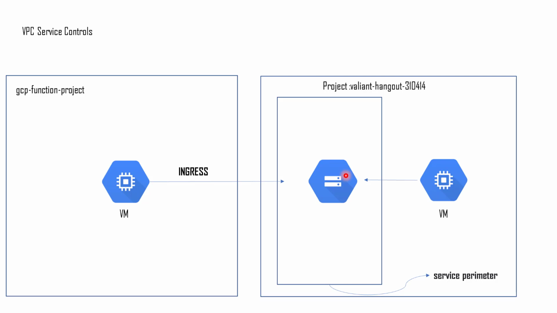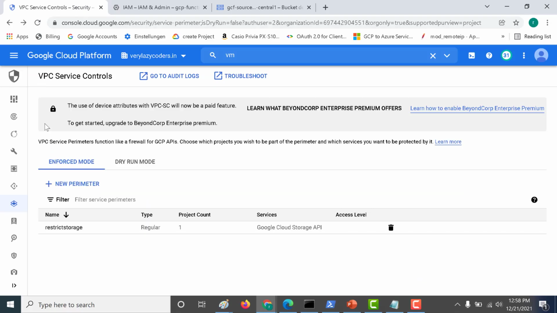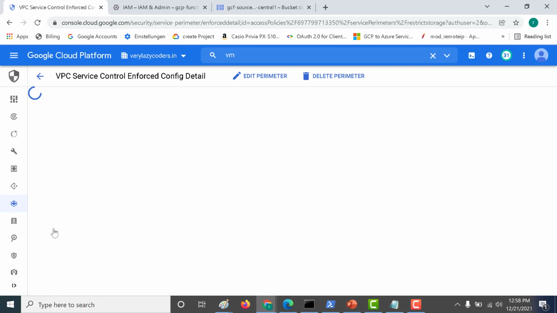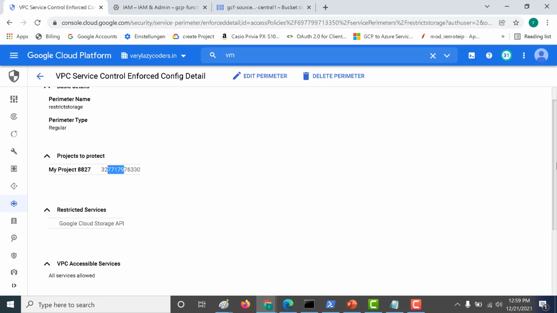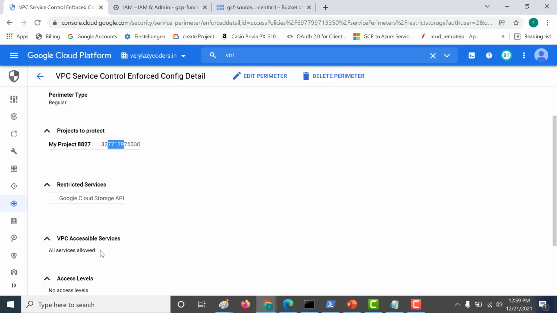So let's go back to our console. Okay, let's open the perimeter that we had previously created. Let's open this restrict storage. If you see the current configuration, it is basically protecting this particular resource of this particular project. Another important thing to remember is that the VPC accessible service has all service allowed. That means a virtual machine within this project can access this Google Storage API.